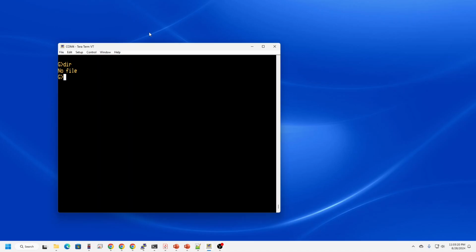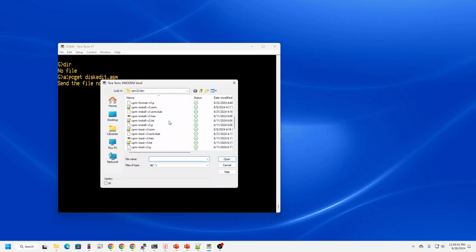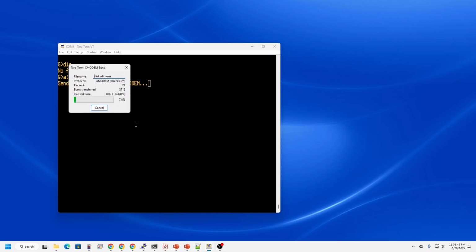Let's move over a large file. I'll move over diskedit.asm, the file I use to create diskedit.com. File, transfer, xmodem, send, diskedit.asm. Now this file is large enough to create a couple of extents, and so we'll be able to then look and see what this extent stuff looks like.